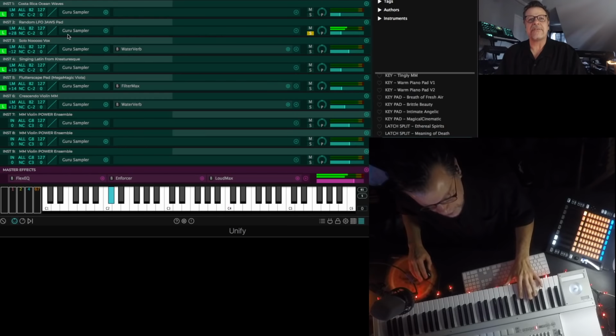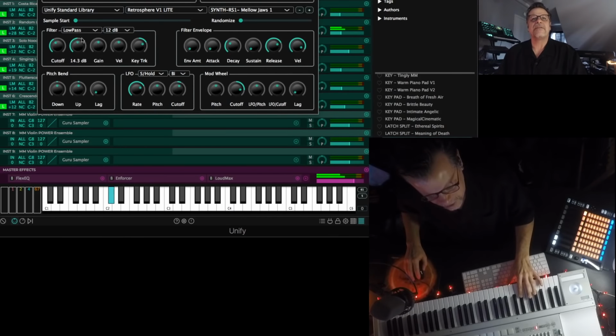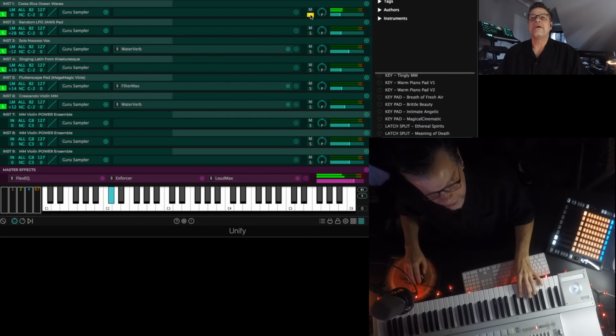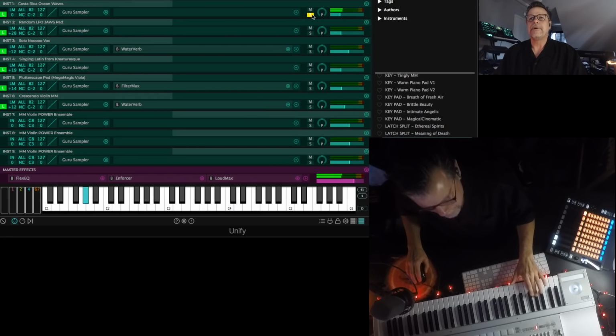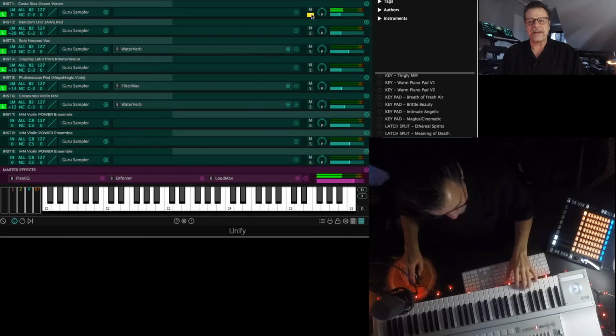Jaws pad has a little bit of programming to it. It's got a resonant sample and hold LFO. And then we have the ocean from Costa Rica. And you put those all together and you have the meaning of life.